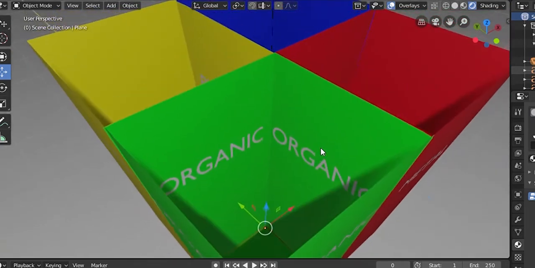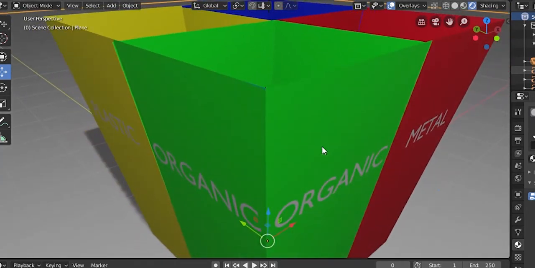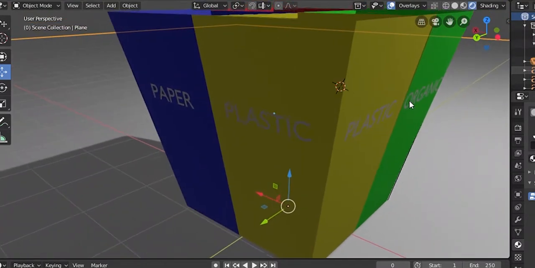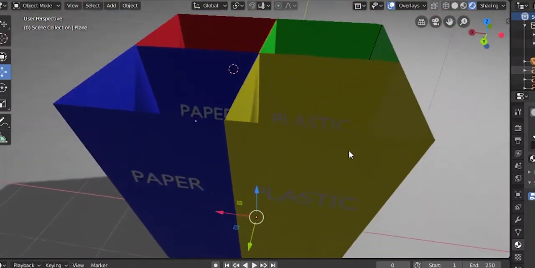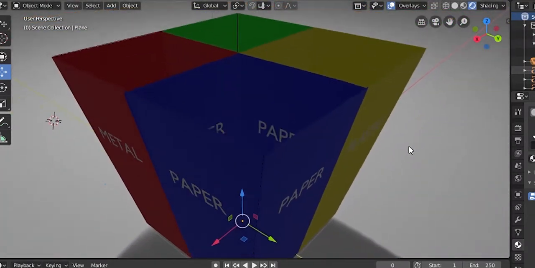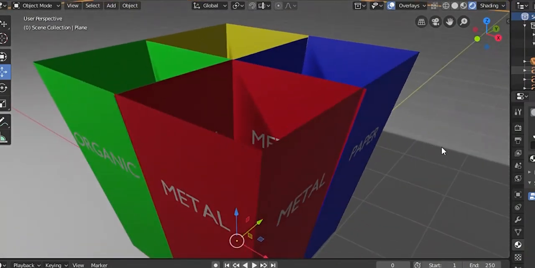This is for the organic waste. Similarly, this is for plastic waste. This is for paper waste: paper, cardboard, magazines, and so on. And finally, this is for metal.